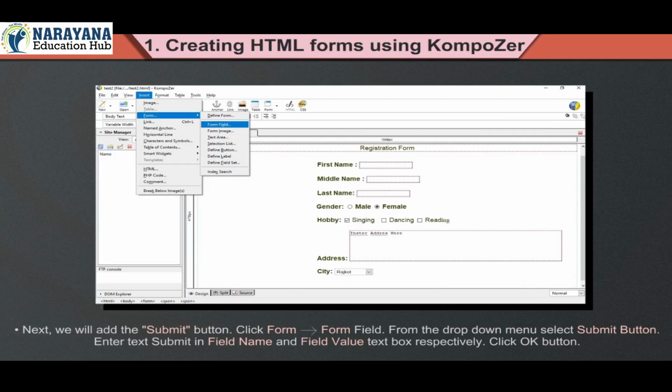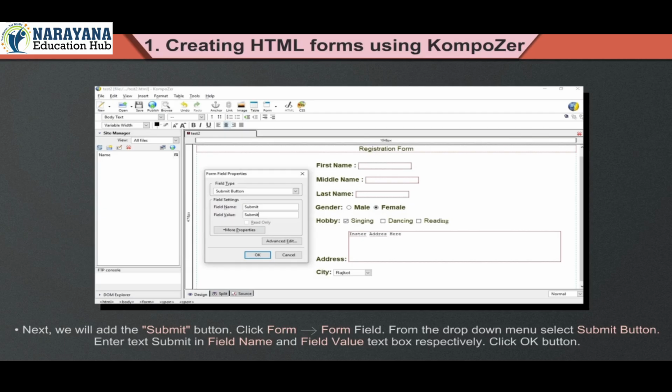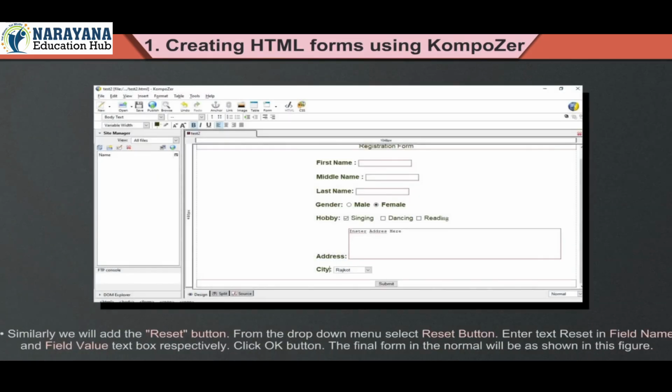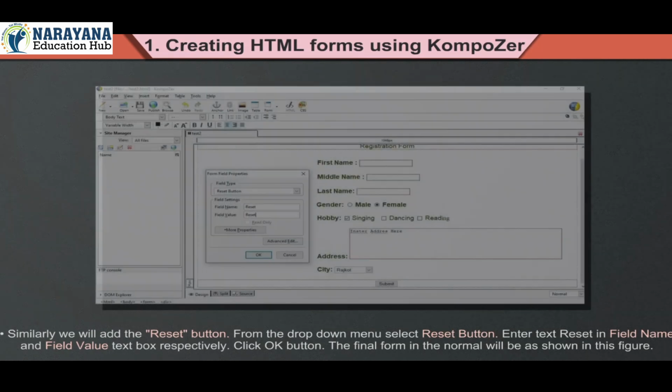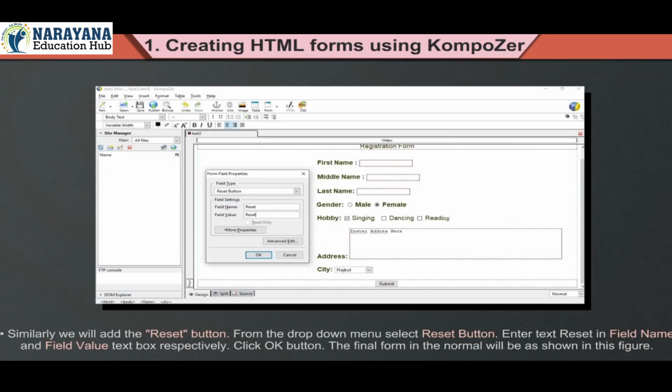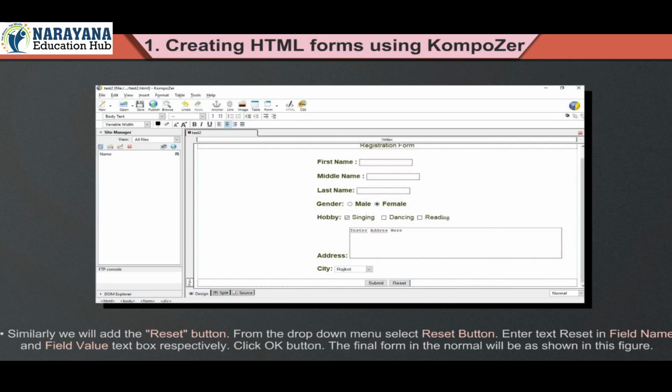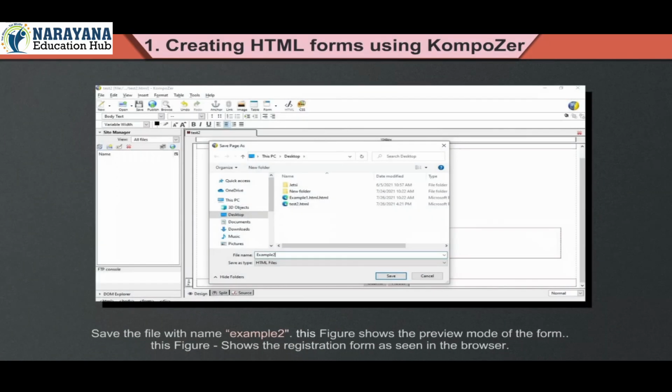Next, we will add the Submit button. Click Form field. From the drop-down menu, select Submit button. Enter text Submit in field name and field value text box respectively. Click OK button. Similarly, we will add the Reset button. From the drop-down menu, select Reset button. Enter text Reset in field name and field value text box respectively. Click OK button. The final form in the normal view will be as shown in this figure. Save the file with name example2.